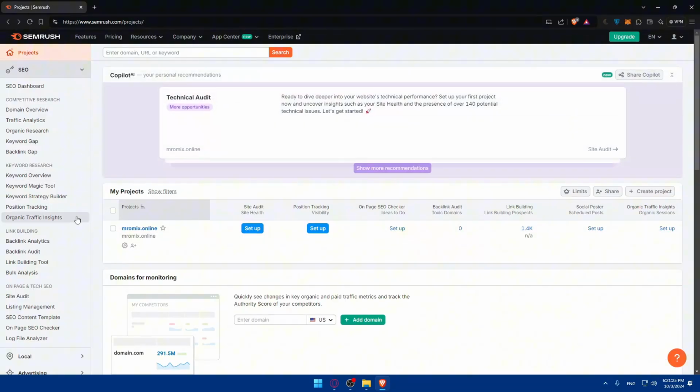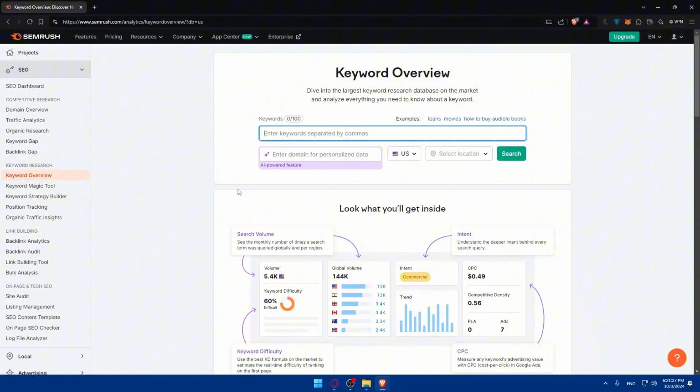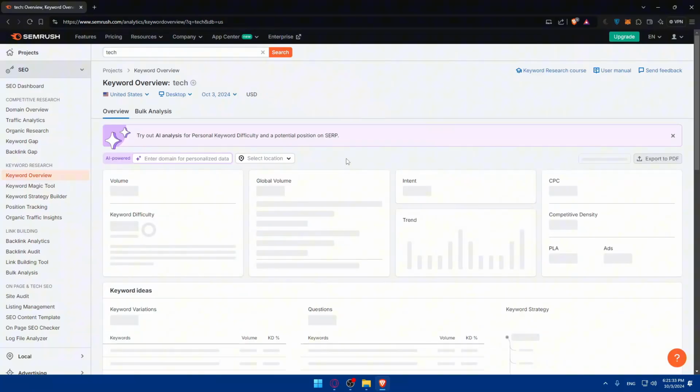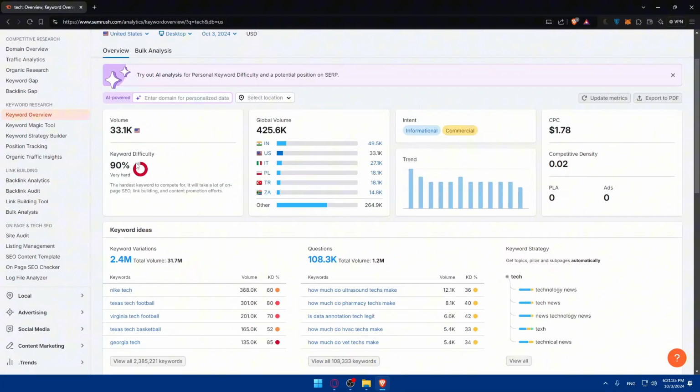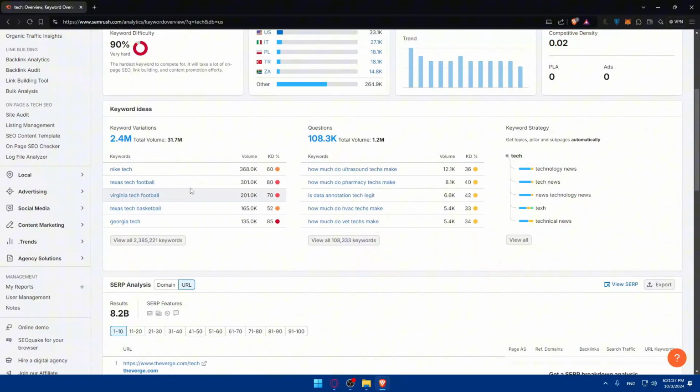So basically, what you'll need is Keyword Overview. Here you can type the keyword that you want. As we said, like tech. And I'll just go here and search. And of course, from here, as you can see, you can find the keyword difficulty. You can find the ranking of similar keywords in here, depending on volume. You can see all the keywords if you want to. You can even see questions here. You can see here the keyword strategy.